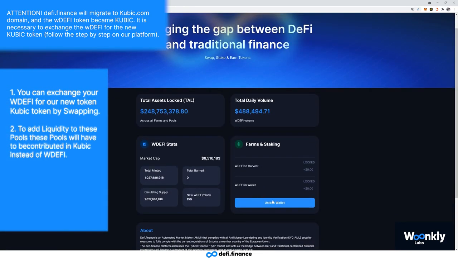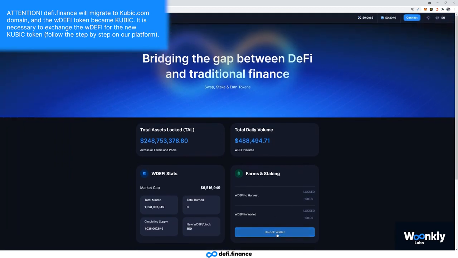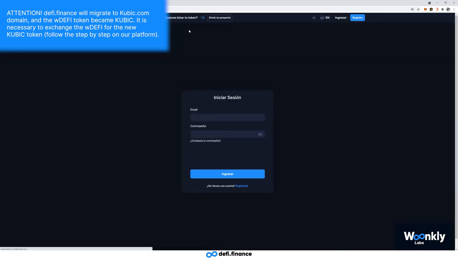Once you unlock your wallet to interact with the platform, it will ask you to log in. You will see this message. If you were already registered in DeFi.Finance version 1, you just need to log in as usual. However, if you are a new user, you must register and go through the KYC process. For a start, you must click on Register.